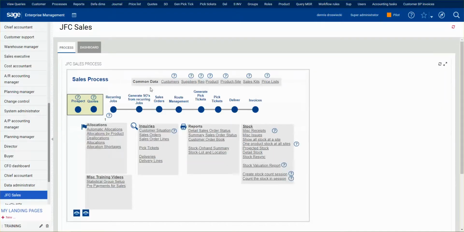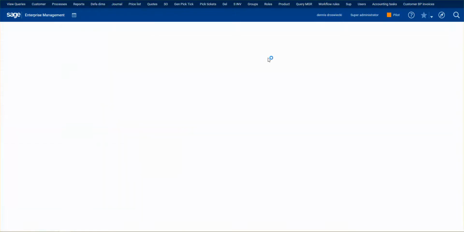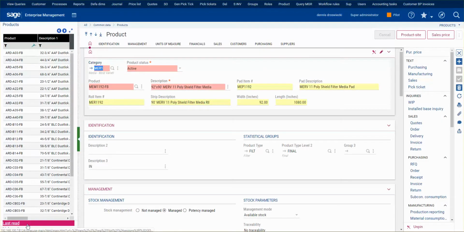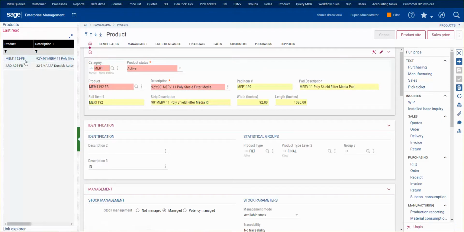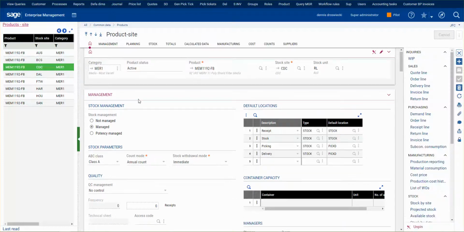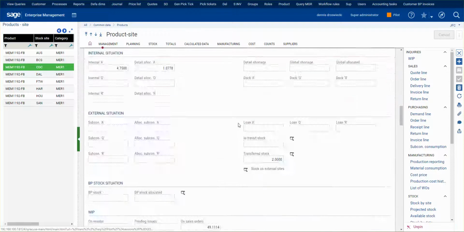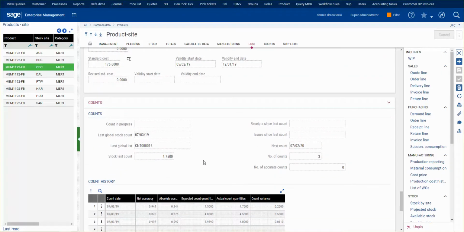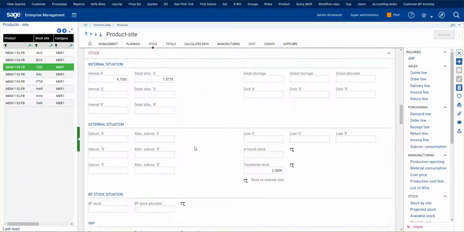Now if I come back and I look at one of my products, for example, one of these was in the list. Go to product site, CDC, so I know this was on the stock count, and I'm going to look at, you can select counts. You can see the counts that were done. So you have count history, these adjustments. I'm going to show you the last count here, etc. And then I can look at my stock.